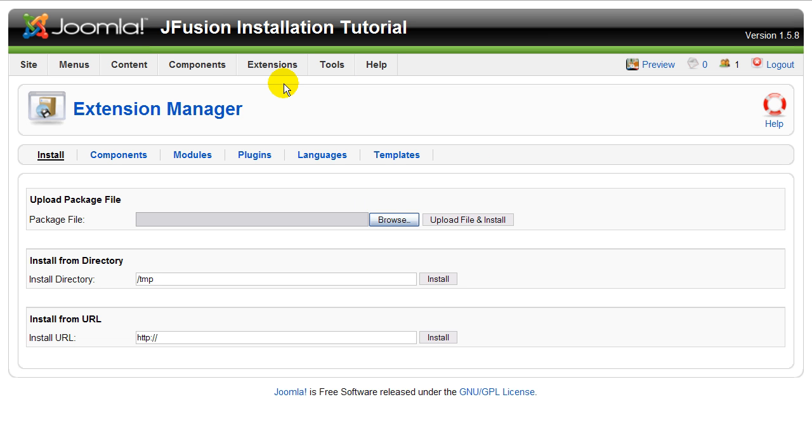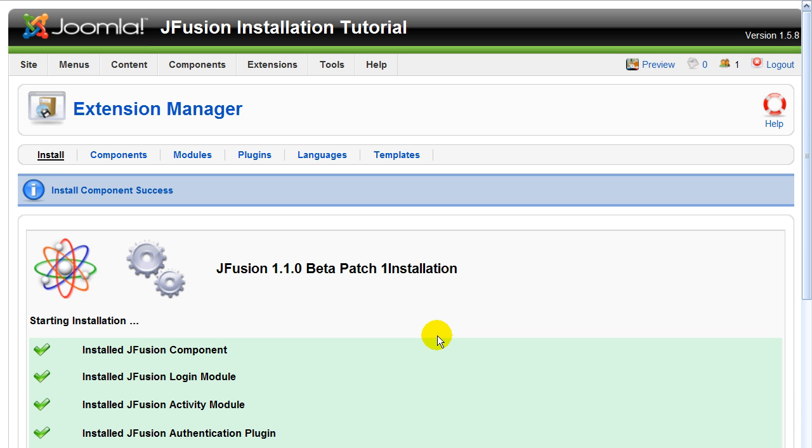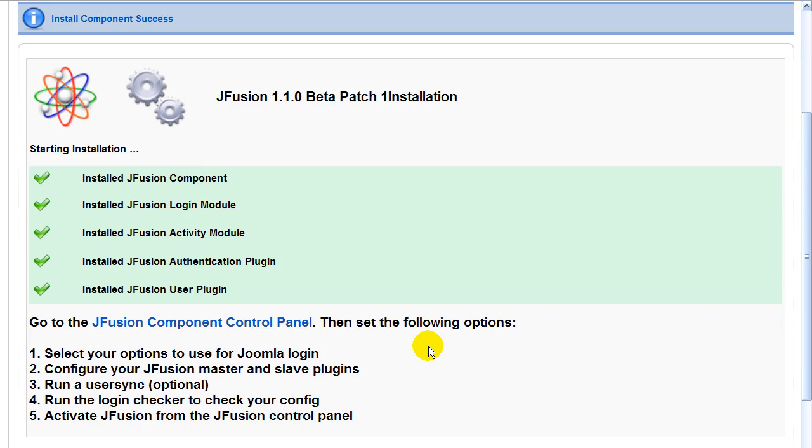You can either download the installation package from the JFusion website and use Browse to select it, or today I'm going to download it straight away from the Joomla website with the URL jfusion.org/jfusion_latest_package.zip. Click on Install when you're ready, and JFusion will install all the needed modules and components, as you can see here. Make note that you look at all the different steps you need to do to install JFusion.